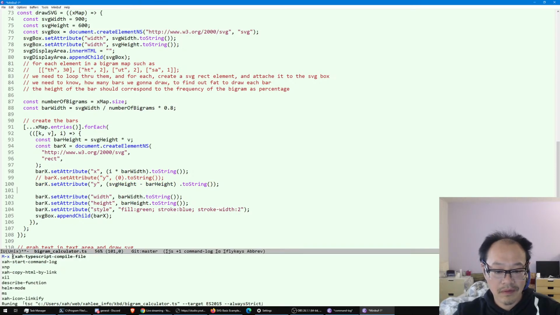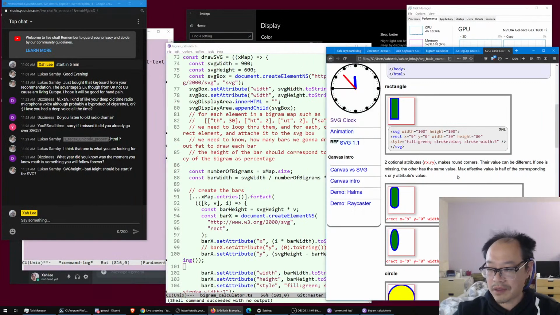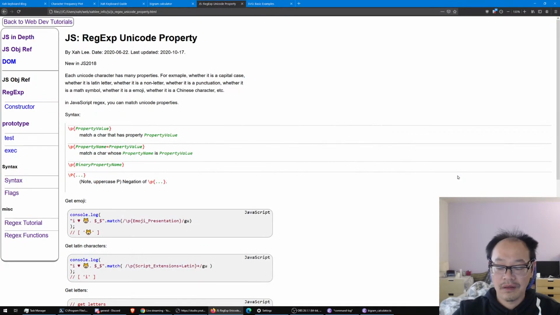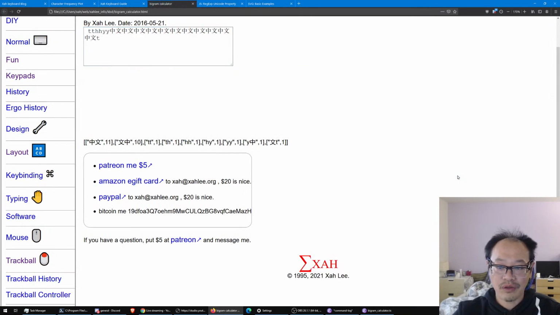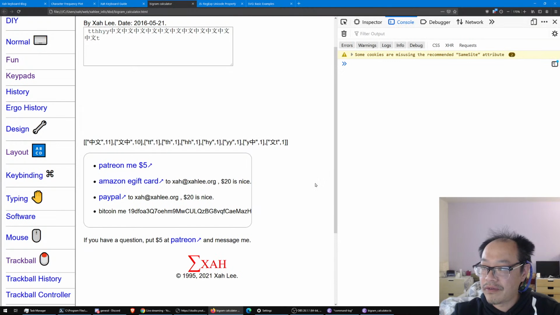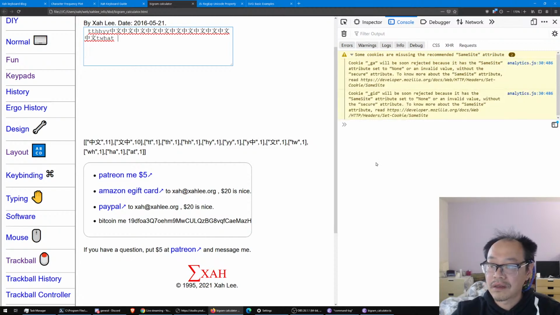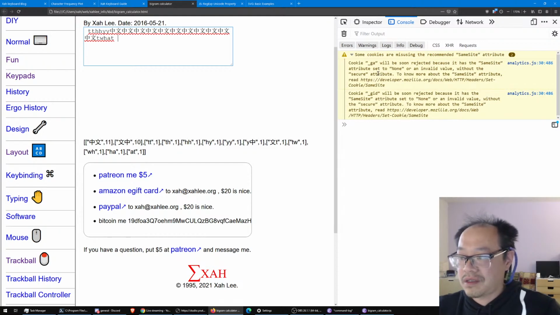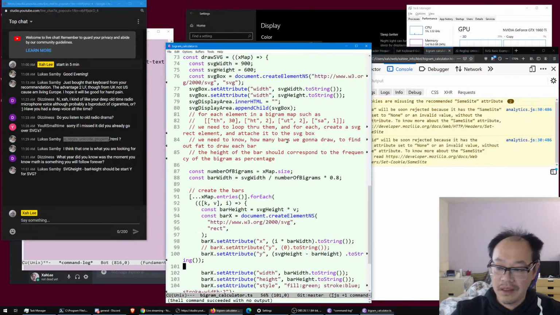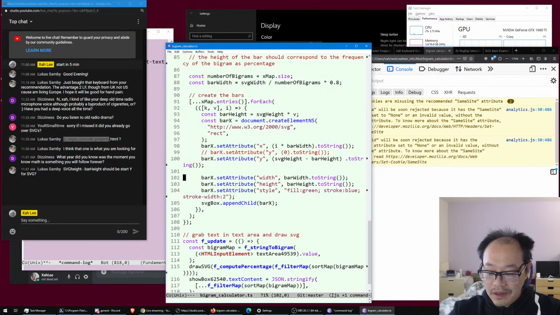Compile, success. Back to browser. Refresh. Oops. Yeah. Okay, something is wrong. F12. What? Some cookies are misusing the recommended same-site attribute. What the? Yeah, that's Google Analytics, I think. Anyway, so what's going on?